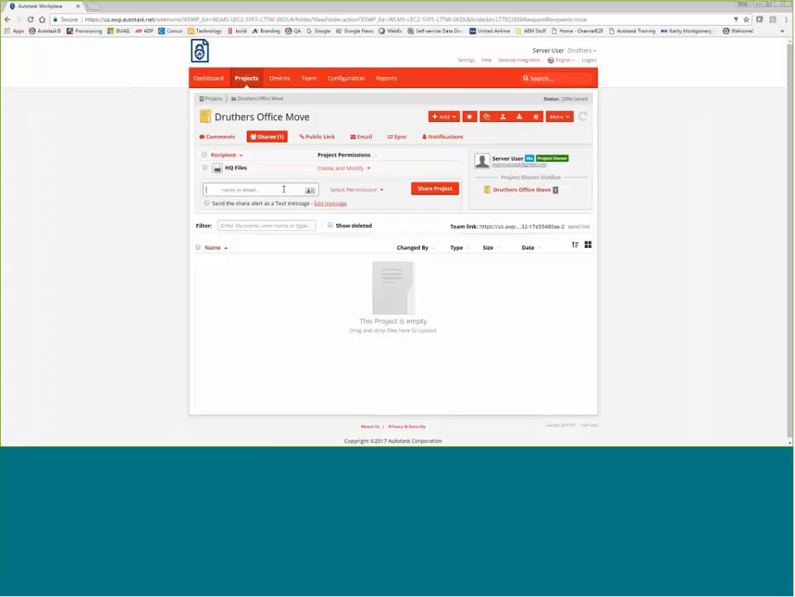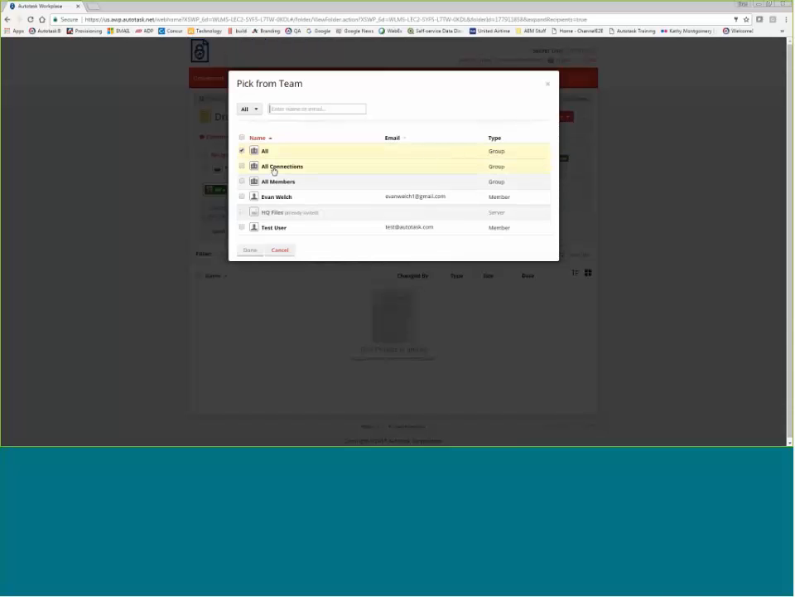And what you'll notice when I come in here and start to look for users, we have different icons. We have our groups, we have our people, and we have our HQ files. In this case, it's grayed out because I've already invited HQ files to this. So you can quickly get a pictorial representation of who they are.